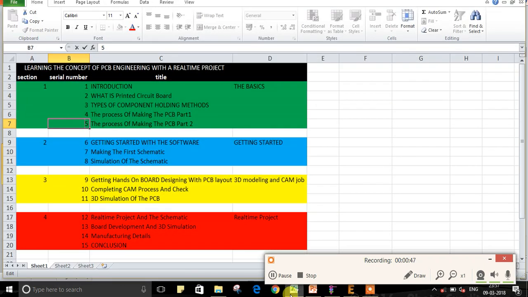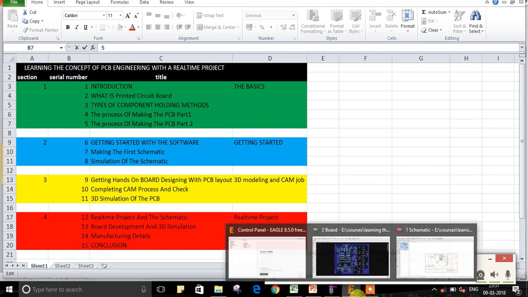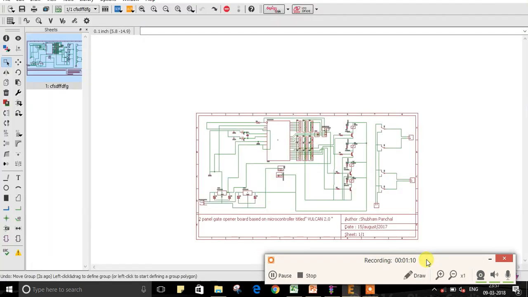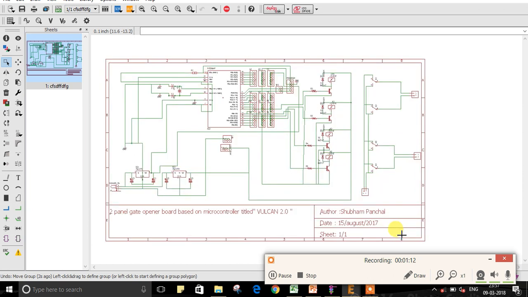We are getting to know about the introduction, what is a printed circuit board, and types of component holding methods such as breadboards, zero PCB and even PCBs. And then we are going to know the process of manufacturing of printed circuit boards, and after that we are going to get started with the software. The CAD software, or computer aided design software, that we are using is Autodesk Eagle. We are going to do it from the basics, from installing the software to making the schematics, that is the designing part of the PCB.